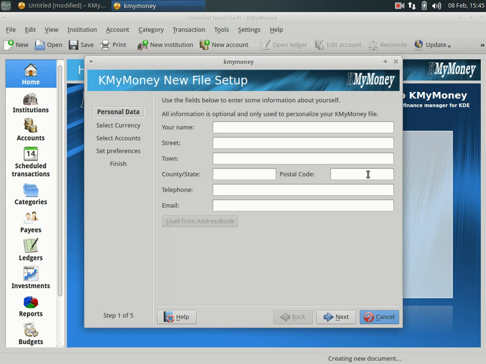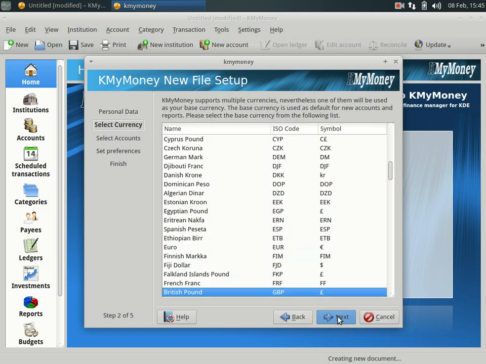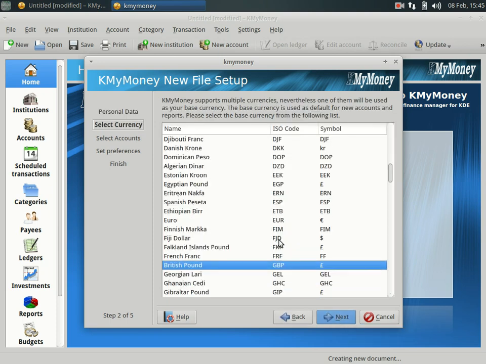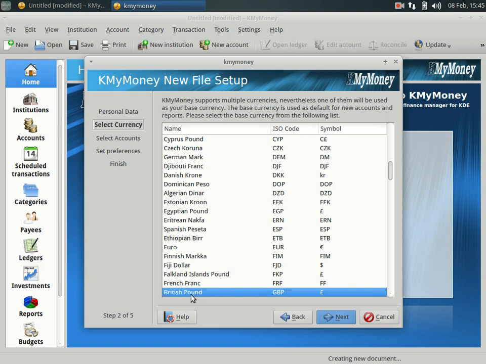The first time you run KMyMoney, you will want to set it up the way that best fits your situation and your needs. I'm going to fill in only some fields, but it's better if you take your time to enter all data correctly. So here I'm going to enter a name only. Then I'm going to choose British pound as main currency.